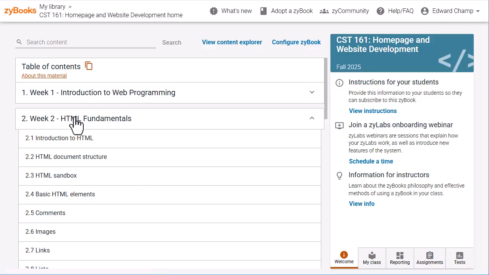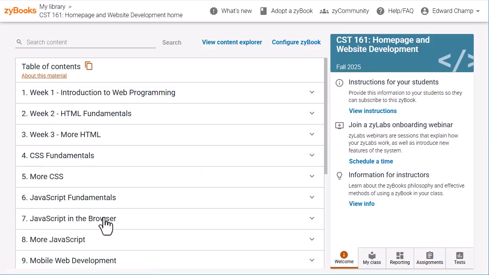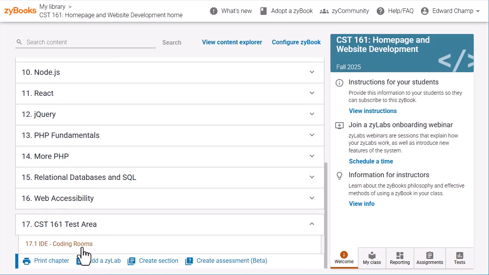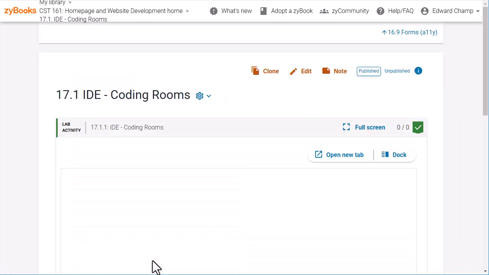Additionally, since I don't want you to always have to go remember where the sandbox is in week 2, especially when we get to further weeks, I've created down here in chapter 17 a CST 161 test area, which essentially has the same thing. It's called IDE-coding rooms.